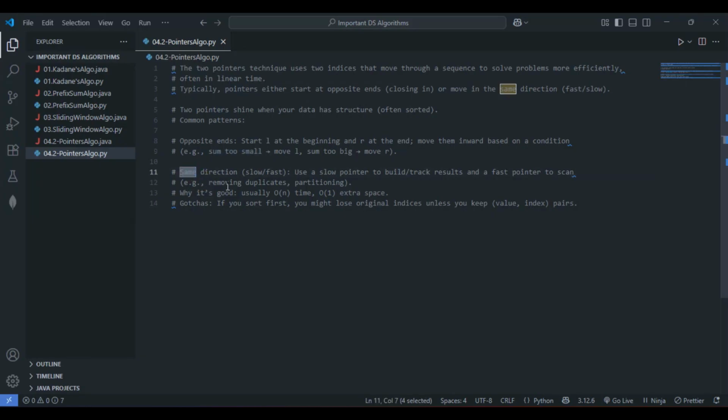Now let's go with the same direction. Same direction means slow and fast pointers. Here, we make use of the slow pointer to build or track results and a fast pointer to scan. So for removing duplicates or for partitioning purposes, we'll make use of slow and fast pointers.